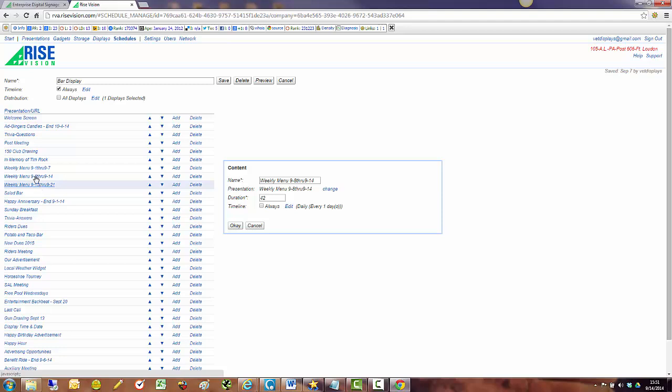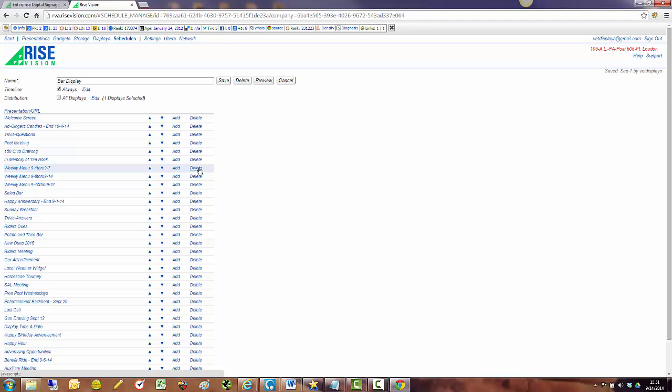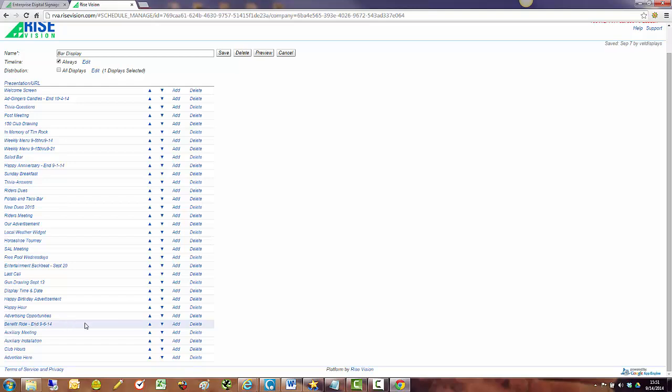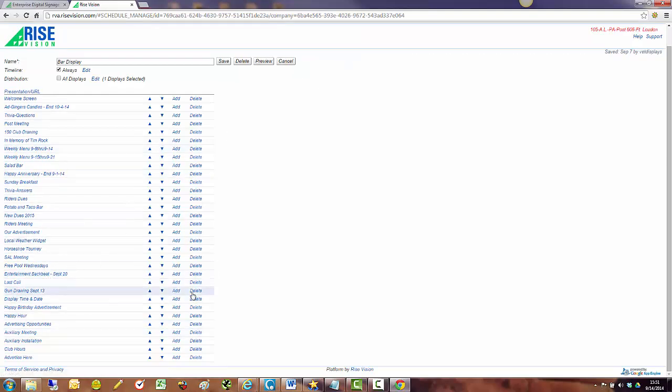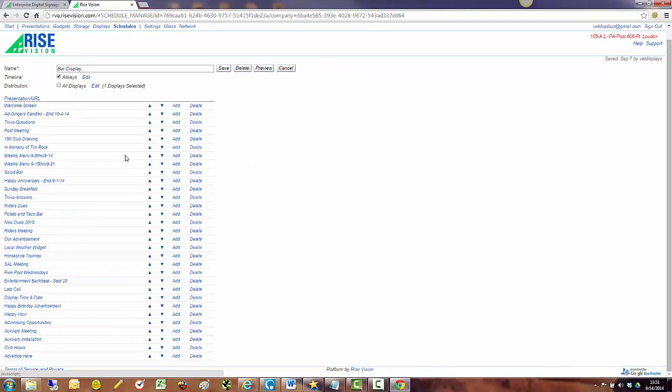Now this one's already expired, so let me cancel all that and go ahead and just delete this one because it doesn't play anyhow. Let's look at what else in here. We got a benefit ride that I had. The end date was September 6th. Let's get rid of that. Okay. Here's a gun drawing that was on September 13th. We can delete that. This one ended September 1st. Let's delete that. Okay. That's still October 4th. That's still good to go. Okay, everything else looks okay. So then we're just going to hit save.